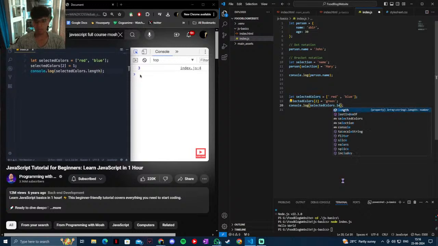Now later in the course, we have a comprehensive section about arrays. You'll learn about all kinds of operations you can perform on arrays. For now, all I want you to take away is that an array is a data structure that we use to represent a list of items.